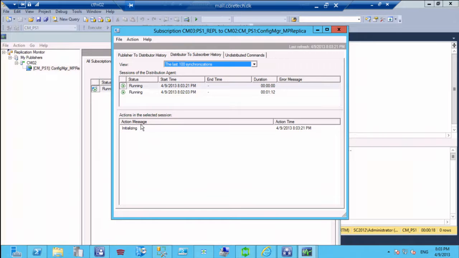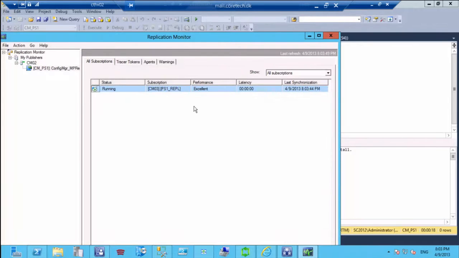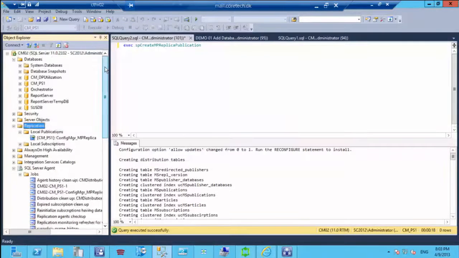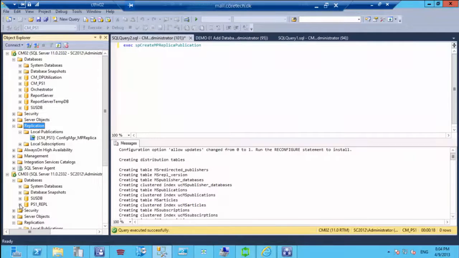It doesn't matter if you reboot your MP, take it down for a few hours or something like that, bring it back up. It'll pick up where it left off. And if it ever doesn't, if this thing's dead and you come up in that log and it's red, you can simply delete that subscription and create it again. And by now we should actually have data in our replica.